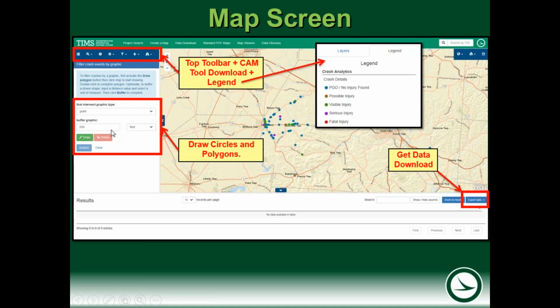And then on the left-hand side over here is where the drawing features are for circles and polygons. And then in the bottom right corner is the get data download. So once you draw your shape and you want to export it into the CAM tool, just like before, there's the export data button in the bottom right corner. So that's the view that it's going to look like when you come to the map, and those are the different features that you can use.